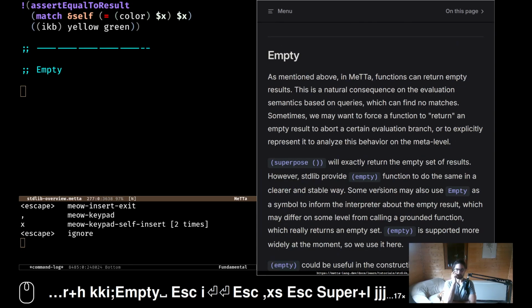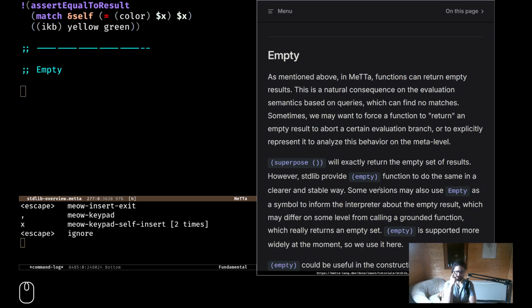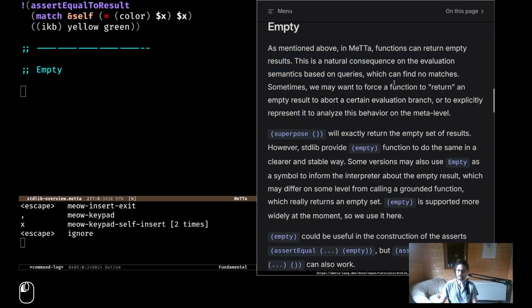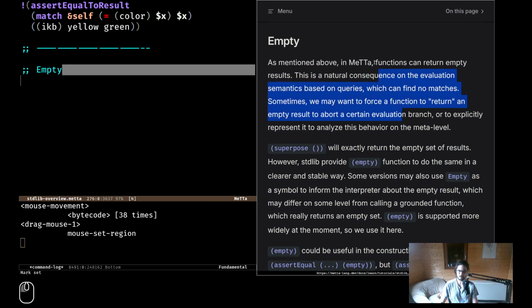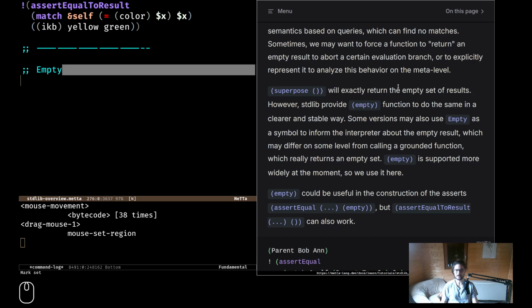As mentioned above, in MeTTa, functions can return empty results. This is a natural consequence of the evaluation semantics based on queries, which can find no matches. So everything can also return nothing, no matches, empty. Sometimes we may want to force a function to return an empty result to abort a certain evaluation branch, or explicitly represent it to analyze this behavior on the meta level. I want to represent empty sometimes, so that I see what is returning empty.